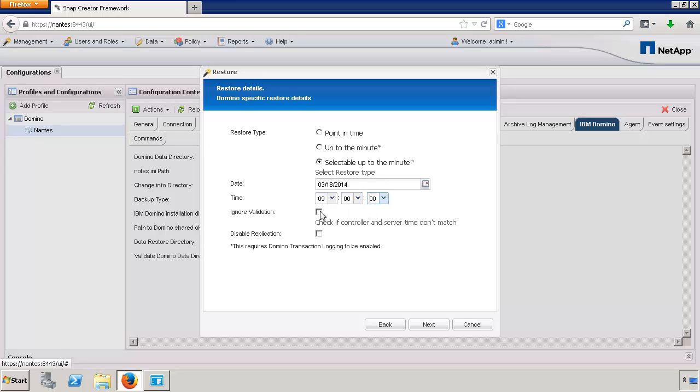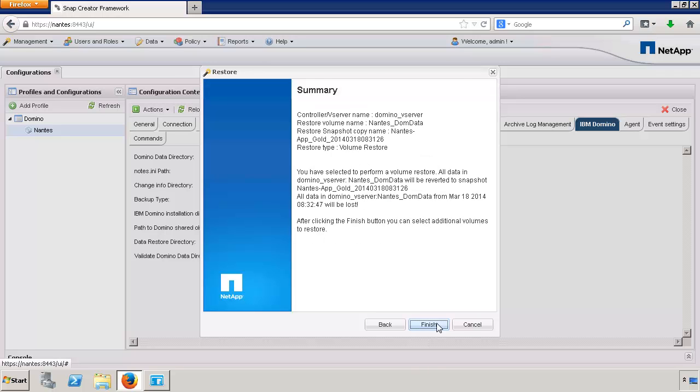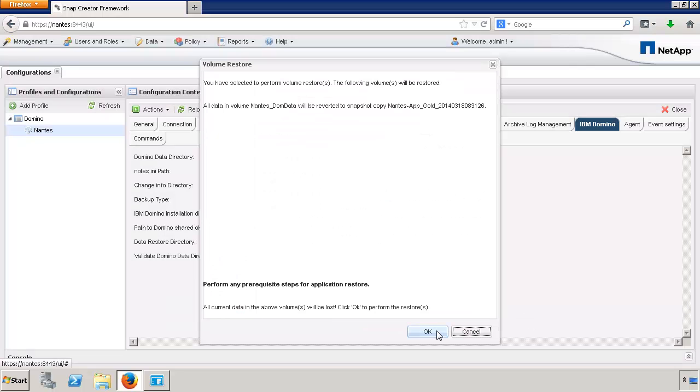Ignore validation allows you to ignore time mismatches between the storage controller or vServer and the Domino server. You can also optionally disable replication, which will set a new database ID for each database. Typically, you don't want to do this for a volume restore, but this is very useful for single file restore operations. Click Next. Review the summary, then click Finish. Check the confirmation screen and click OK.